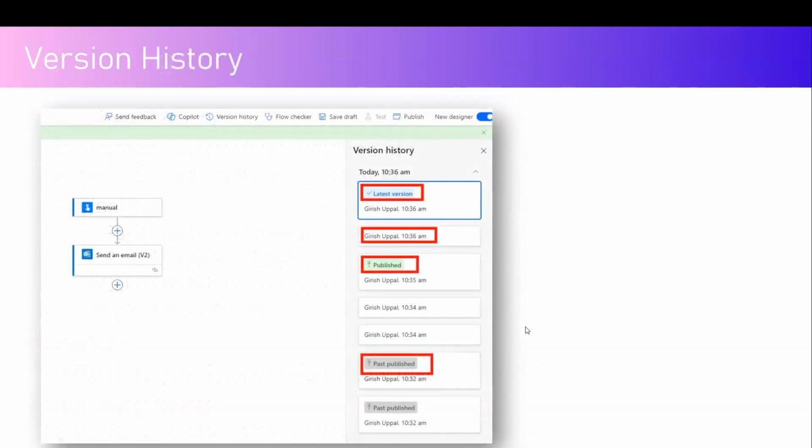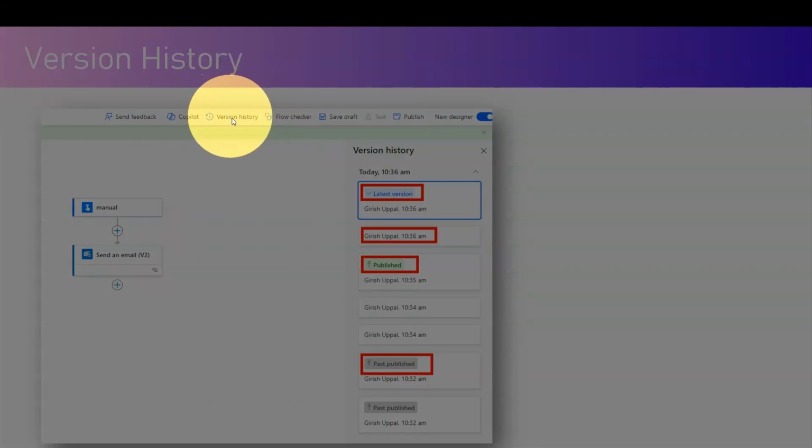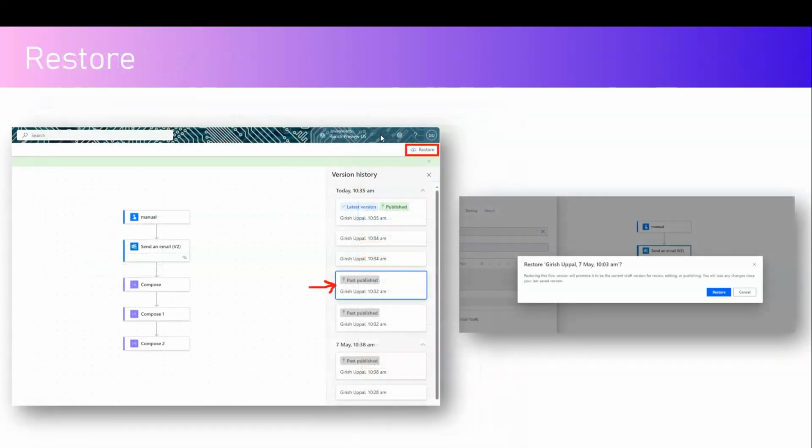So this is how the authoring interface looks. On the right hand side, you will see a version history option. If you click on the version history button on the toolbar, you have an option of version history, saving the draft, publishing, and eventually you can restore that as well. So if you navigate to the old published version, you can actually restore the previous flows, and then it will give you a warning message because it's going to overwrite the current version which is published.